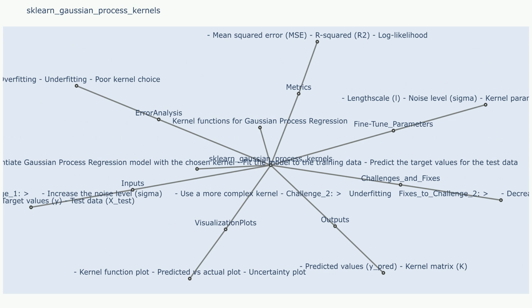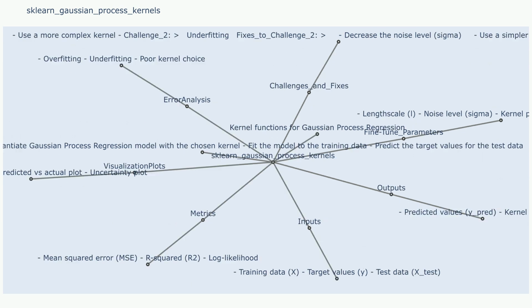Metrics: mean squared error (MSE). This metric measures the average squared difference between the predicted and actual values. Root mean squared error, RMSE. This is the square root of the MSE, providing a measure of the prediction error in the same units as the target values. Log likelihood. This metric evaluates the goodness of fit of the model, reflecting how well the model captures the data's underlying structure.